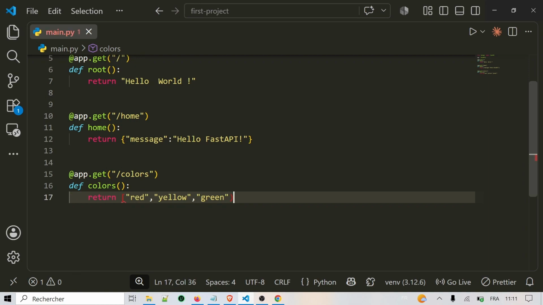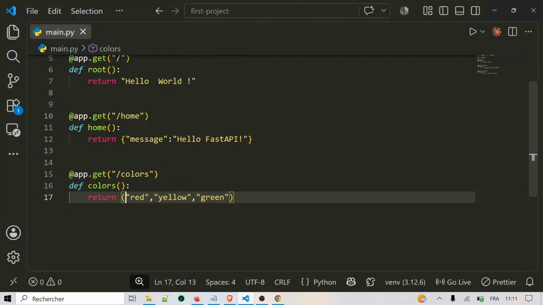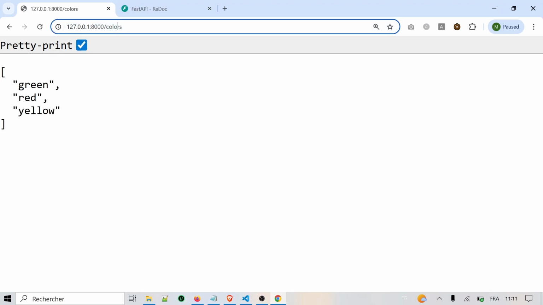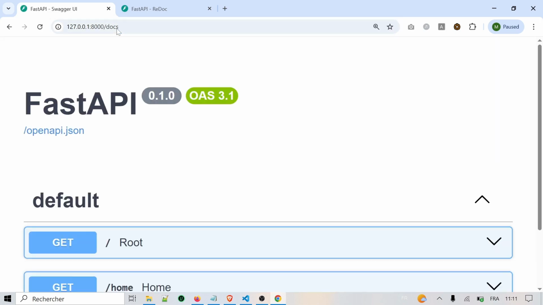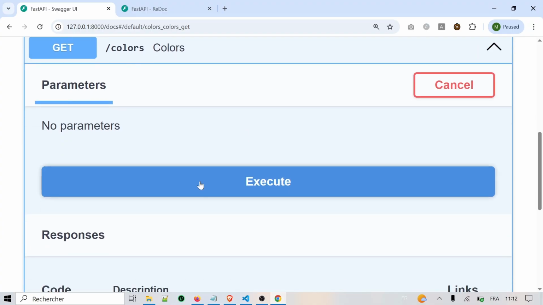Let's try another example. Instead of returning a Python list, we'll return a Python tuple. Now, if we refresh the page, you'll notice that the response is still a JSON array. Even though we returned a tuple in Python, FastAPI automatically converted it into JSON. We can do the same thing with a Python set. Let's change our return value from a tuple to a set containing the same colors. After refreshing the page, you'll see that FastAPI still returns a JSON array. In other words, regardless of whether we return a Python list, tuple, or set, FastAPI automatically serializes the data into JSON before sending the response.